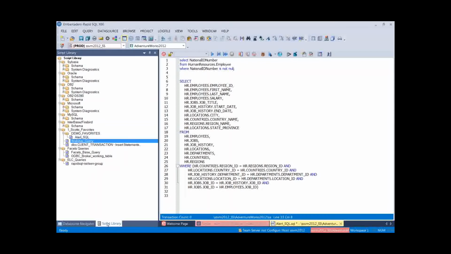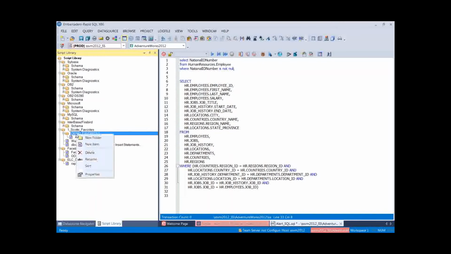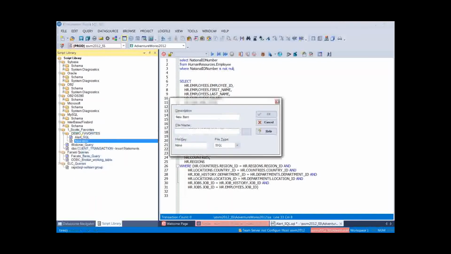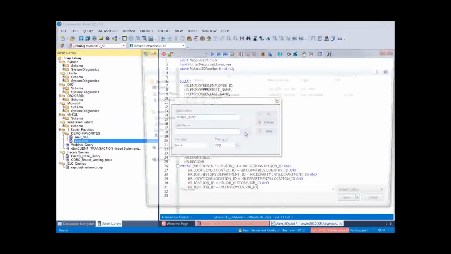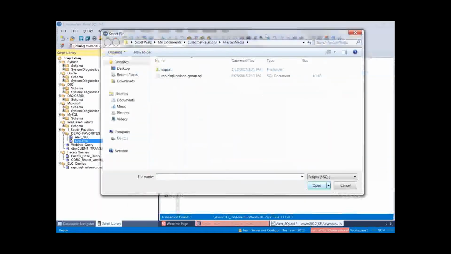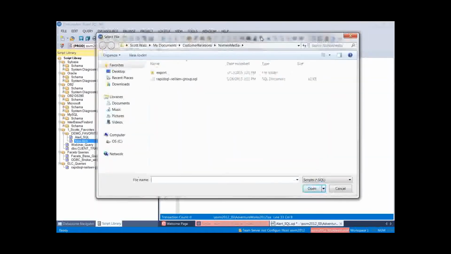So again, this is the script library. So view and then script library. And to add a new one, very simple, we'll put it under demo favorites. Right click, we'll put new item. We'll give it a name, and then now all we're going to simply do is point to a file. It could be on your own machine. It could be on a network share. It's simply a redirection to that.